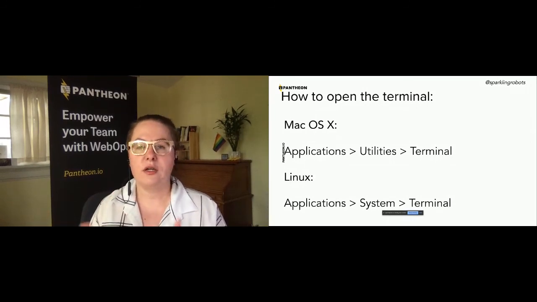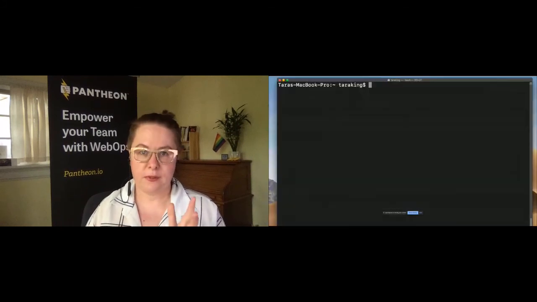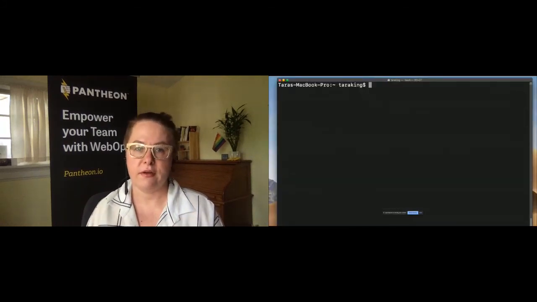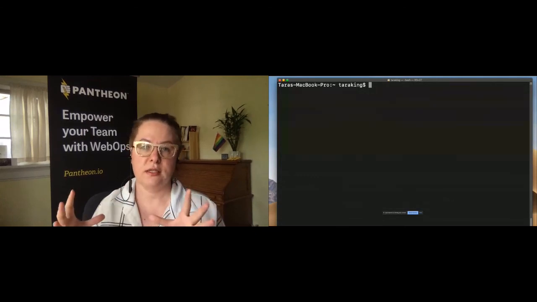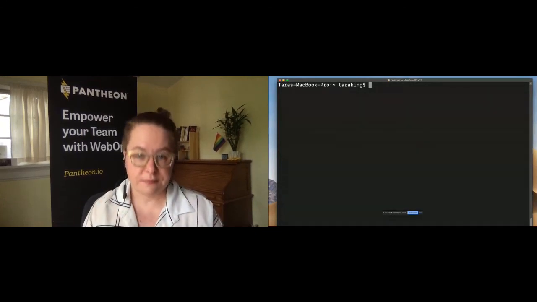And this is the terminal, which is also known as the console or the shell. What happens when you open this app is that you're going to get this window again, right? Just this big black text box. This is where you enter the commands. And what you're seeing here is the prompt.